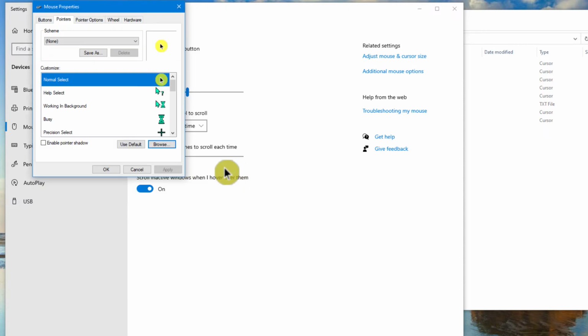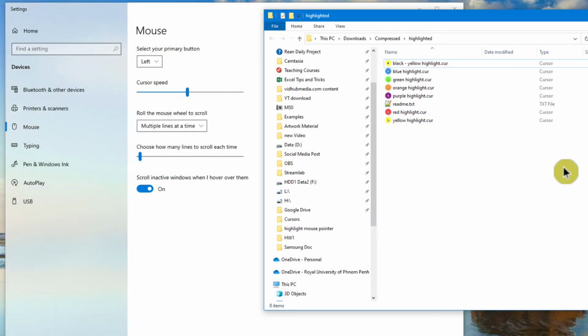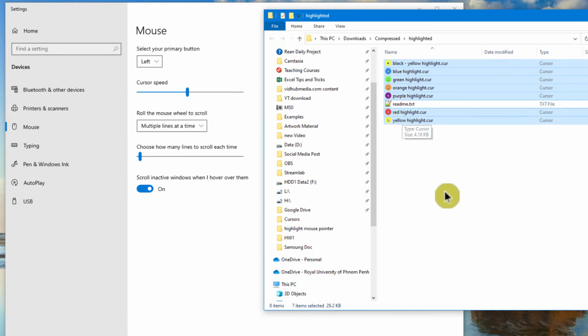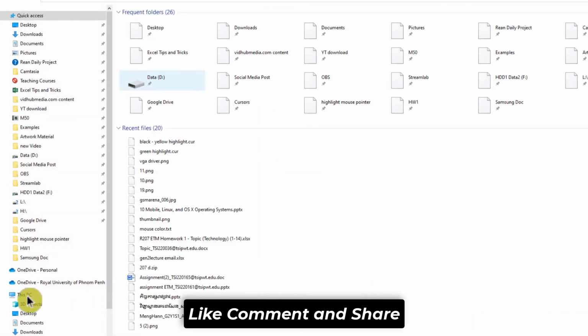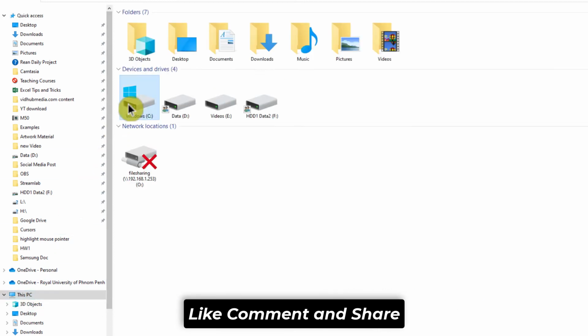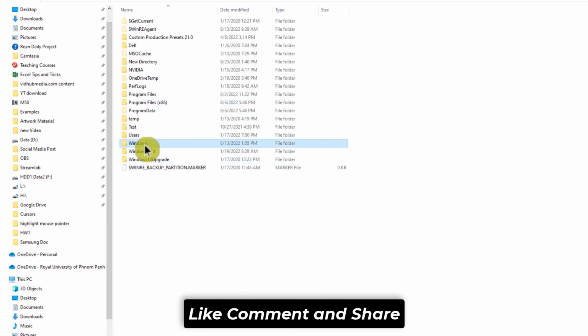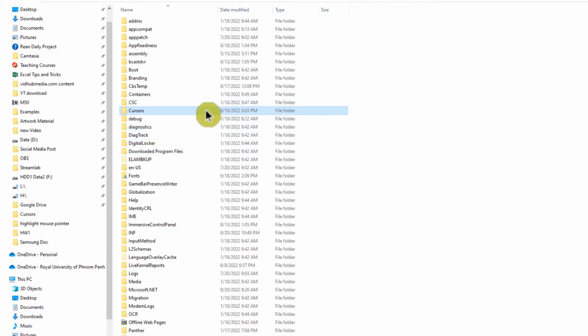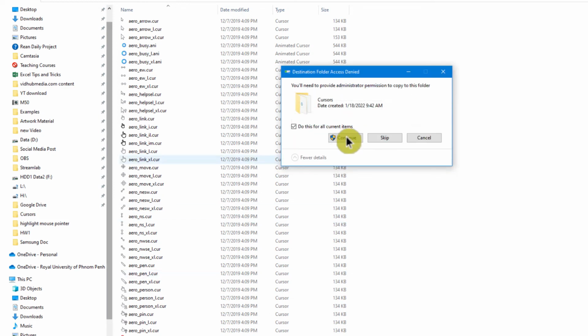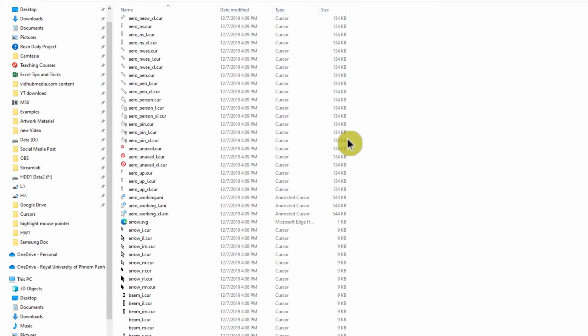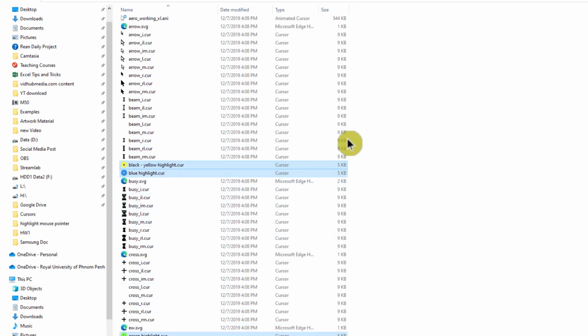So let's make our files, copy all our files right here. Just Control A and Control click here. I don't need the readme. Just copy that one. Okay, and then we go to Windows, this PC, C, Windows, and Cursors right here. So just right click and paste and replace it, because I already pasted one. Okay, you got that one, right?